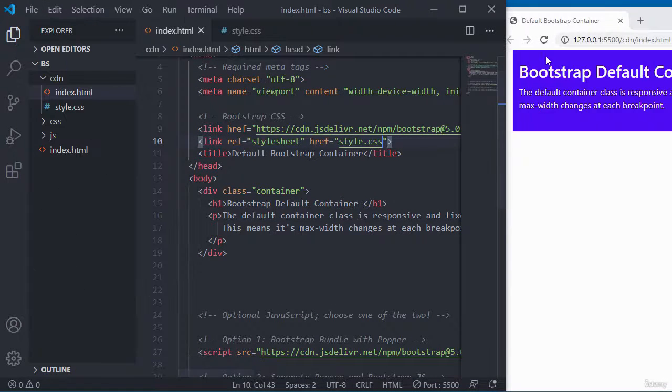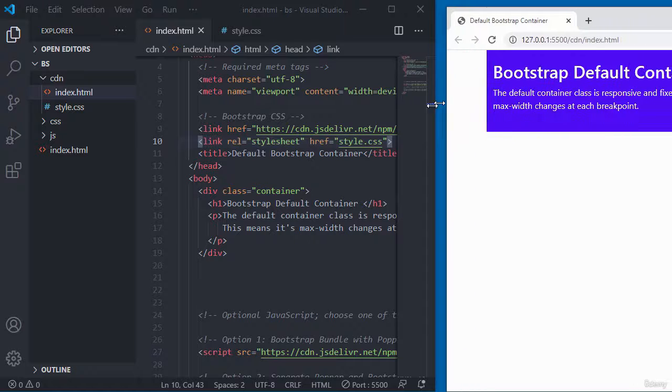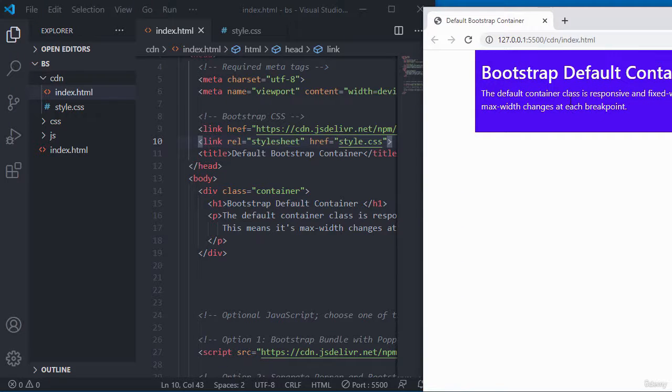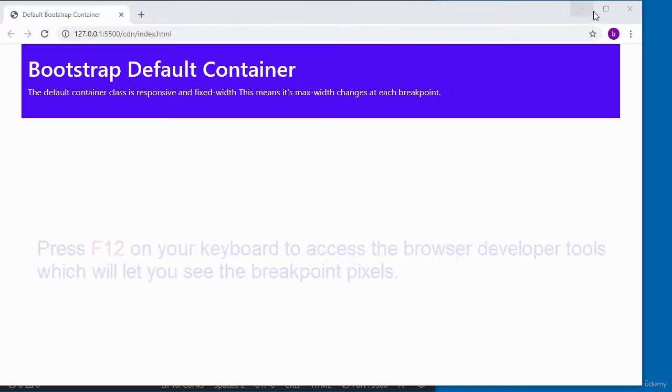As I save it, you should see some changes. So you can see the browser here. Just going to bring this a bit so you can see. Now we can see the container properly. So the default container is a responsive container, and it is also a fixed width container. What this means is that the maximum width will change at each breakpoint.